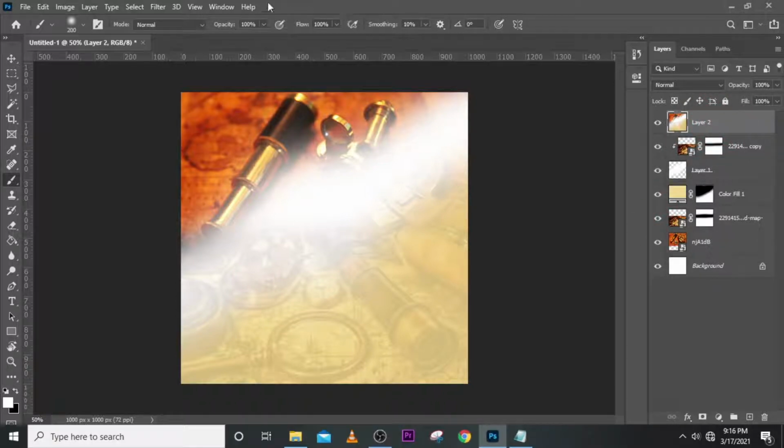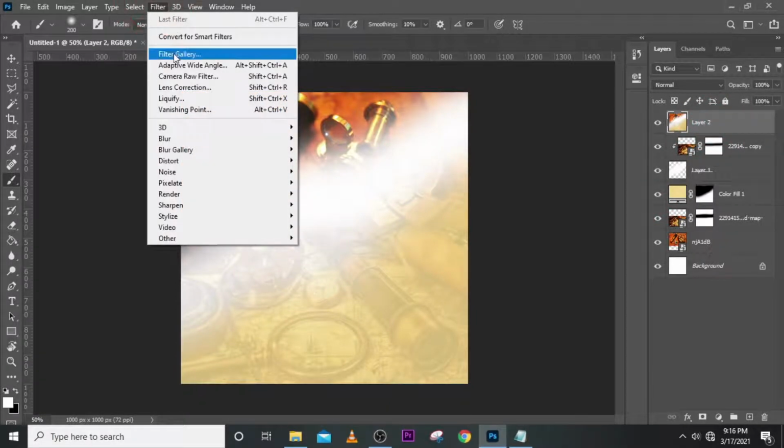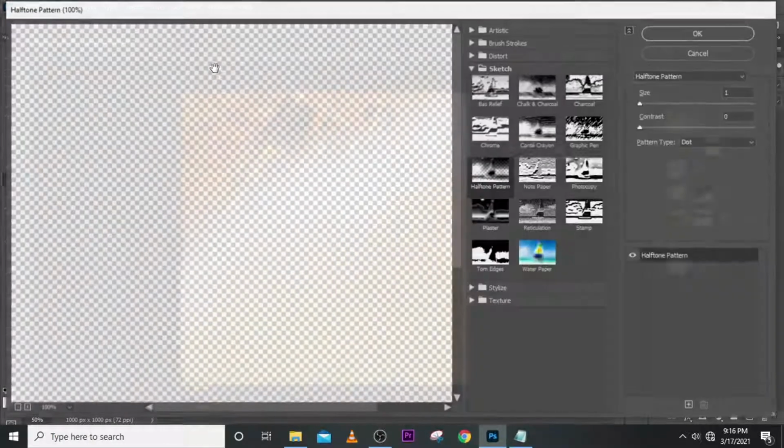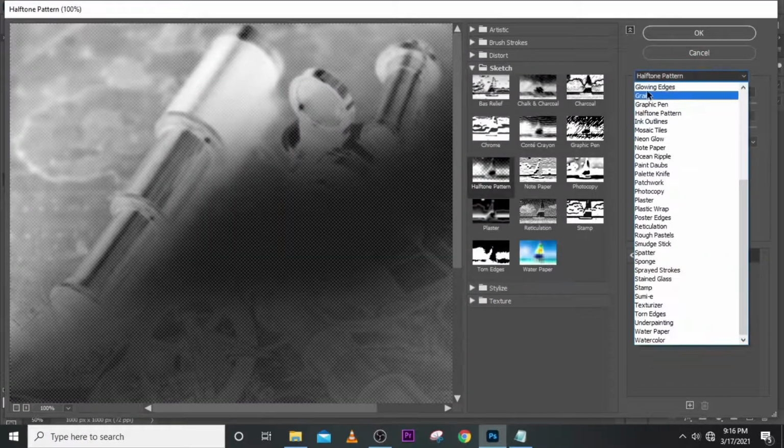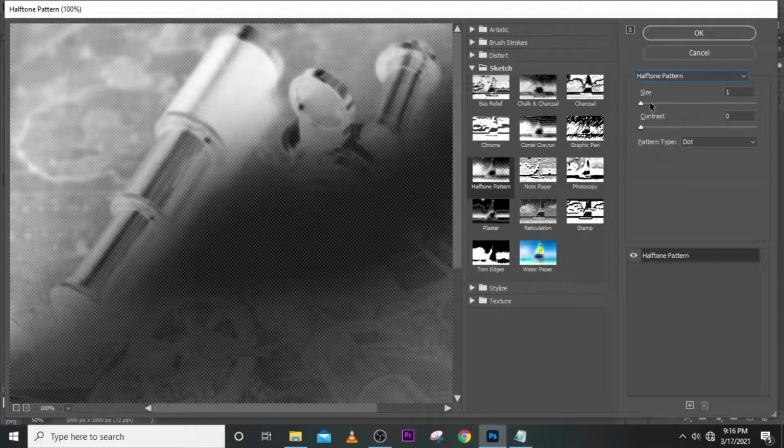Now with this layer selected, you go to filter gallery, and then click here on the right side, look for halftone pattern. This is what we are going to use. Set the size to 1, set the contrast to 0. Make sure also the pattern type is dot. Make sure you select dot, and then you click on OK.